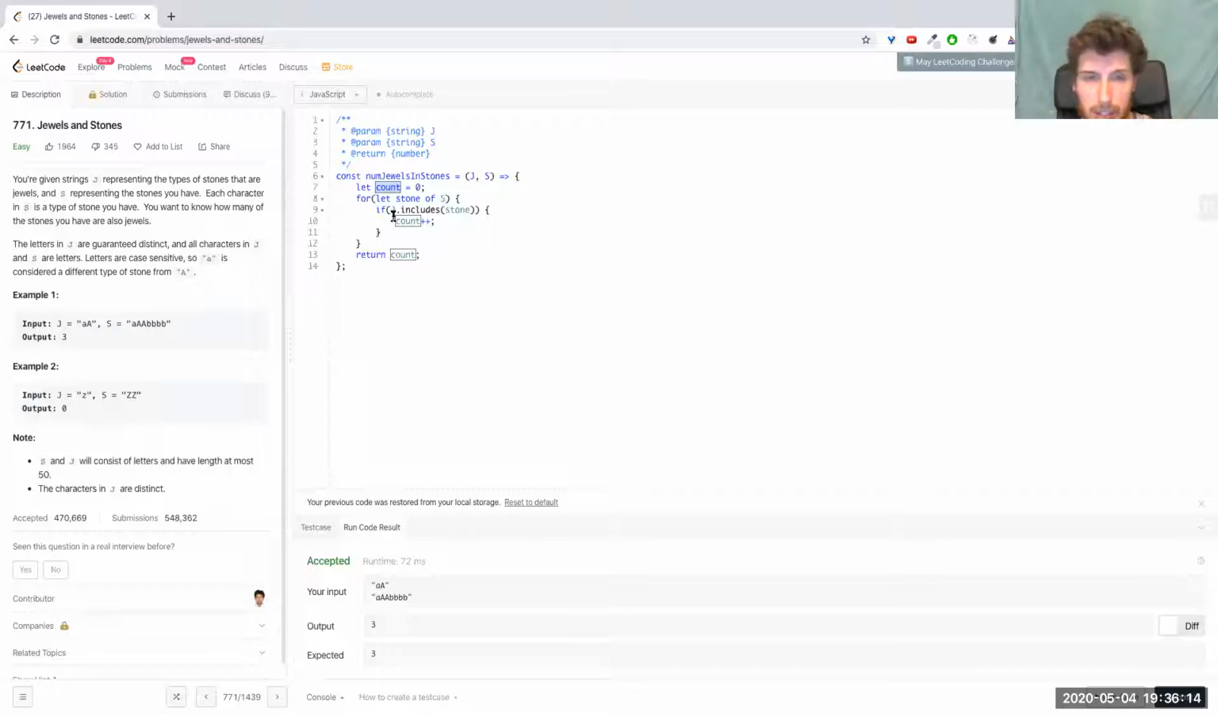Okay, so how could I speed this up? Does anybody have any suggestions? Okay, well, what are you thinking? Is there any way you can rewrite that if statement, maybe as some kind of ternary or something, or no? Well, we still have to check if J includes it, right? Yeah. Somehow. So what else could we do?